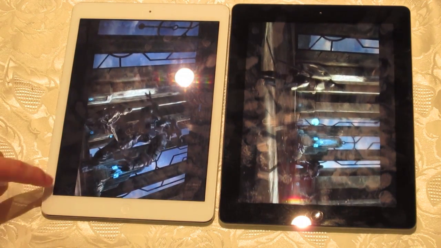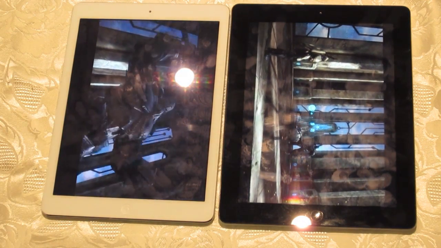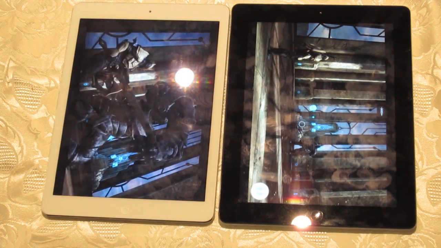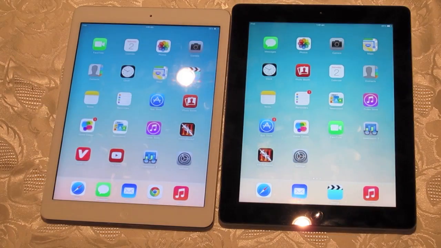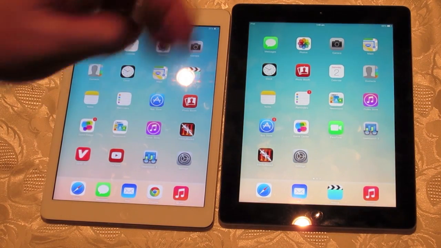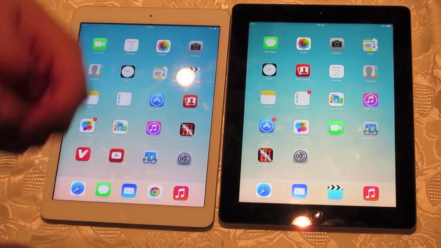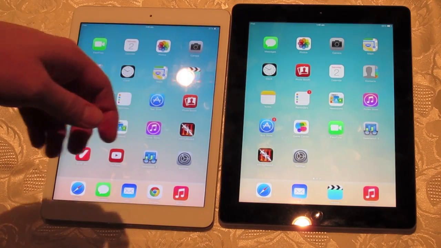And now I'm in gameplay. And it's finished loading on the iPad 4. So there you go. The point in all that was basically to show you that the iPad Air loaded it faster, therefore putting its horsepower to good use.